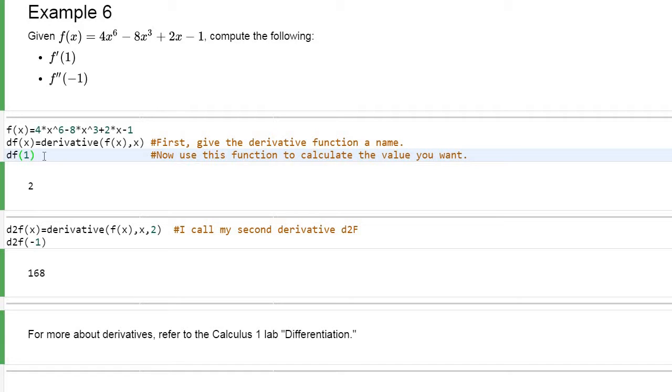Once you have this df, you can calculate as many values of the derivative as you want. If you want to do a tangent line, you'll have the derivative function available. You just plug in whatever number. If you want to do the second derivative at -1, calculate the second derivative just like we did above, but instead of printing it out, give it a name. I call it d2f for second derivative. You can call it whatever you want. And then use that new function you just defined, plug in the -1, and out comes the answer, 168.